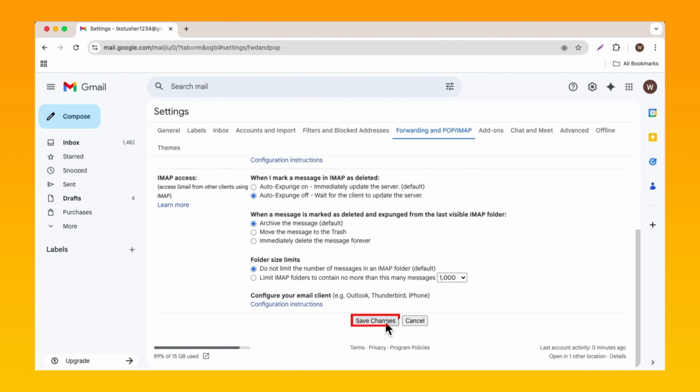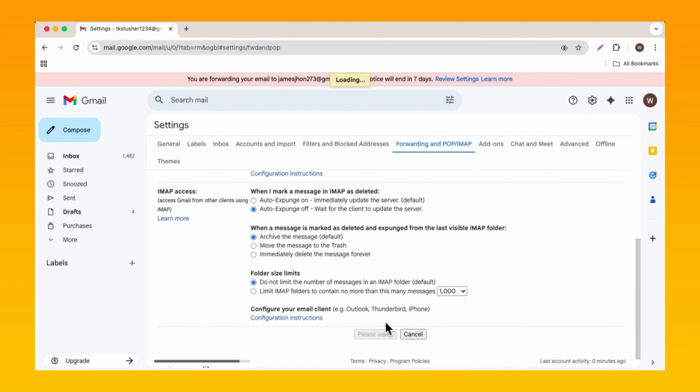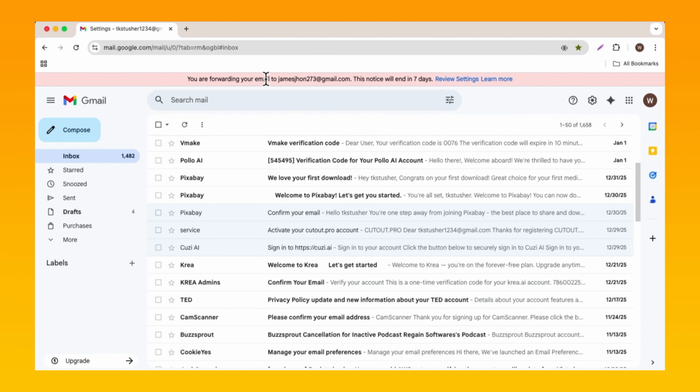Finally, scroll down and click Save Changes. And that's all you need to do. From now on, Gmail will automatically forward your new emails to the forwarding email address.